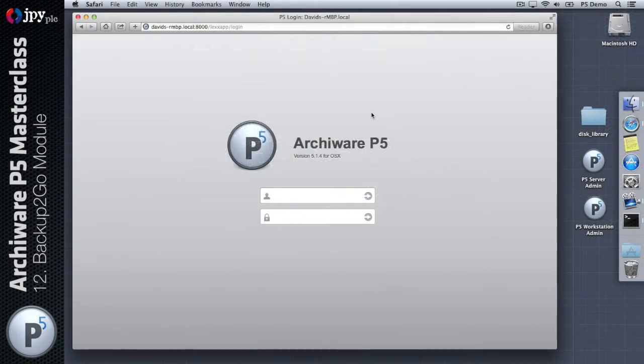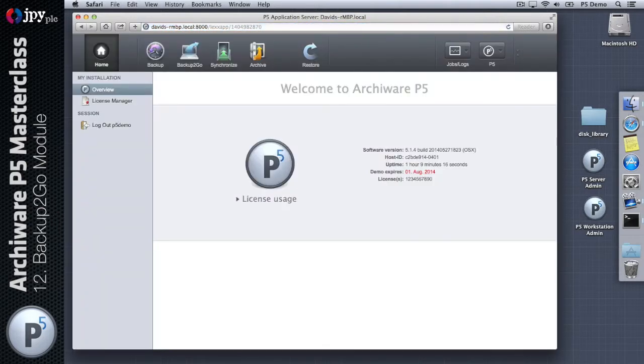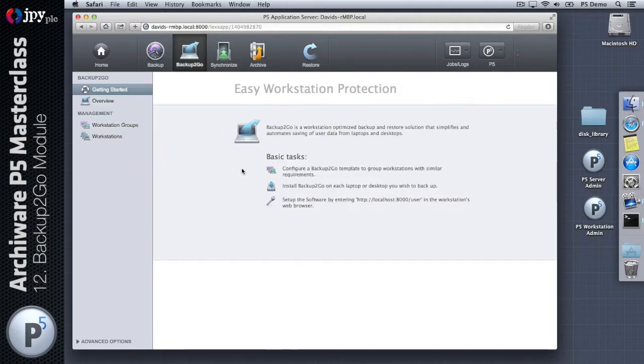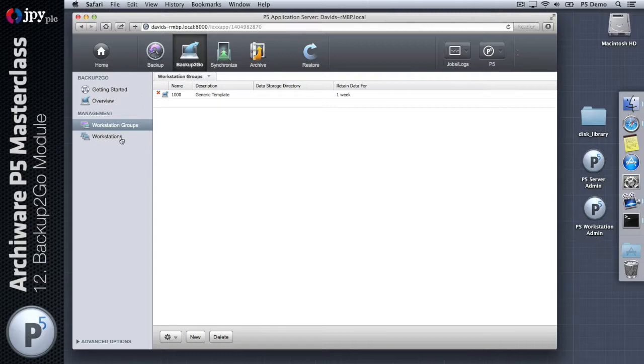The configuration of Backup2Go is really pretty simple compared to the other products, where you have to do quite a lot of management of storage and volumes, etc. So let's kick off by logging into our instance of P5 running on this Mac here. If we flick over to the Backup2Go module, you'll see that the configuration for Backup2Go consists of just something called workstation groups and then workstations. A workstation group is a set of settings that you can define that describe how one or more workstations are going to be backed up.